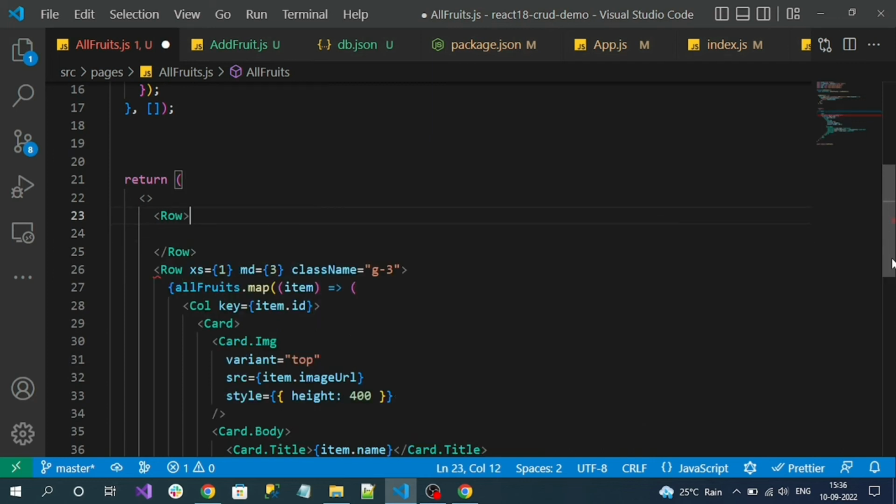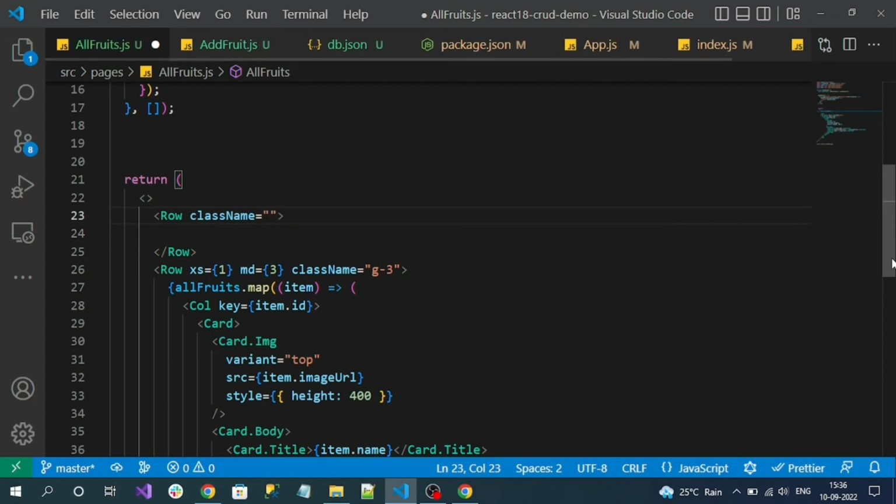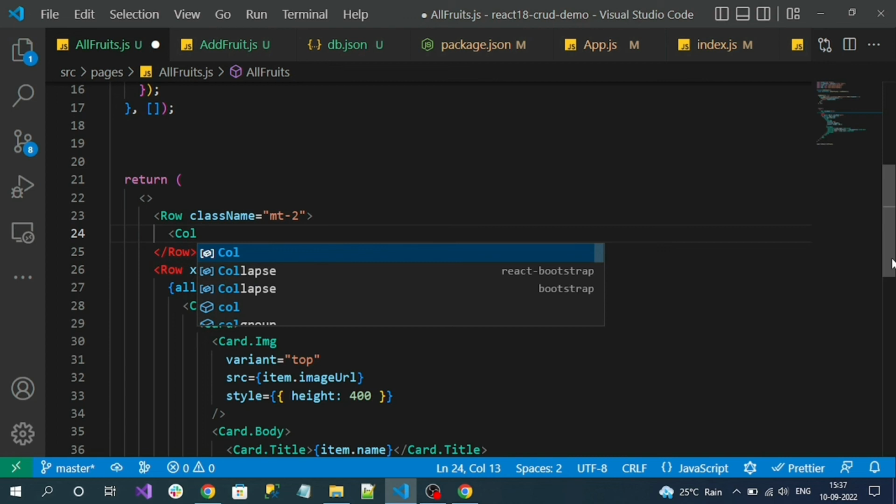Row, and I want margin top here. So className. We know in React, if you want to define a class, we should use the className attribute. Okay, so margin top 2. Inside of it, let me define the Col component of React Bootstrap.